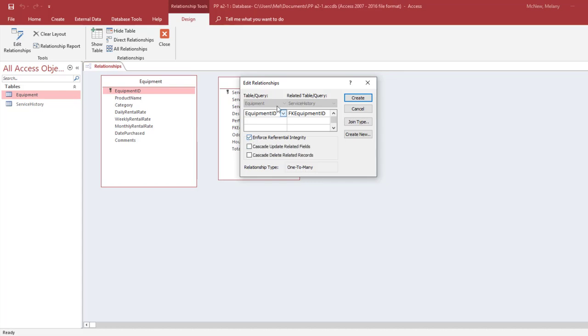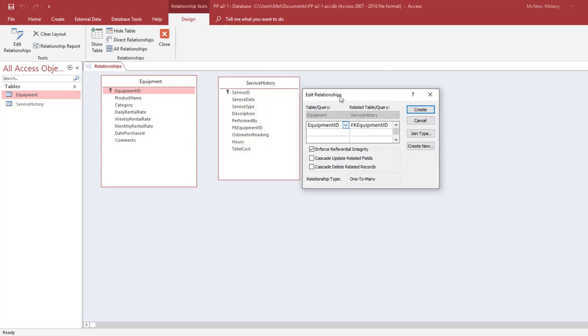I do want to enforce the referential integrity. What that means is I can never have a service history record for a piece of equipment that doesn't exist. So if you've tried to track data in Microsoft Excel, you've probably run into orphan records, where you've got a transaction record for something, but you don't have a primary record to match it back to. Referential integrity will not allow that to happen. I can never go into the service history table and add a record for a piece of equipment that doesn't already exist in the equipment table.